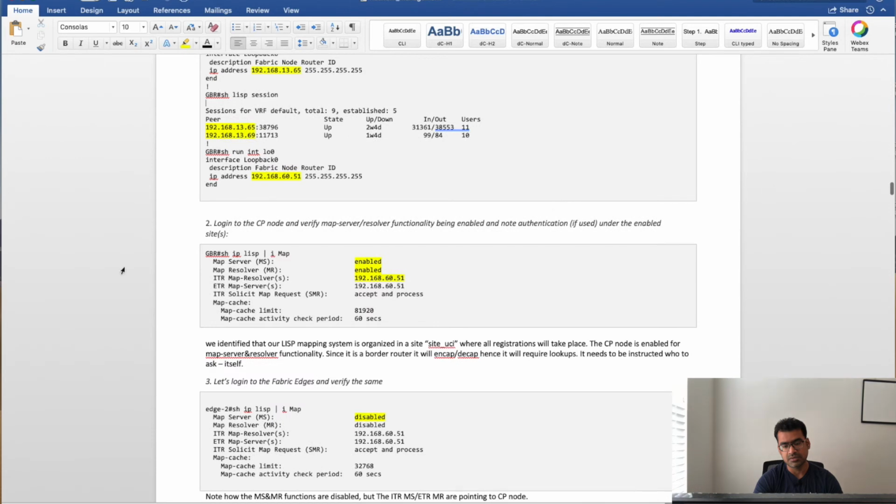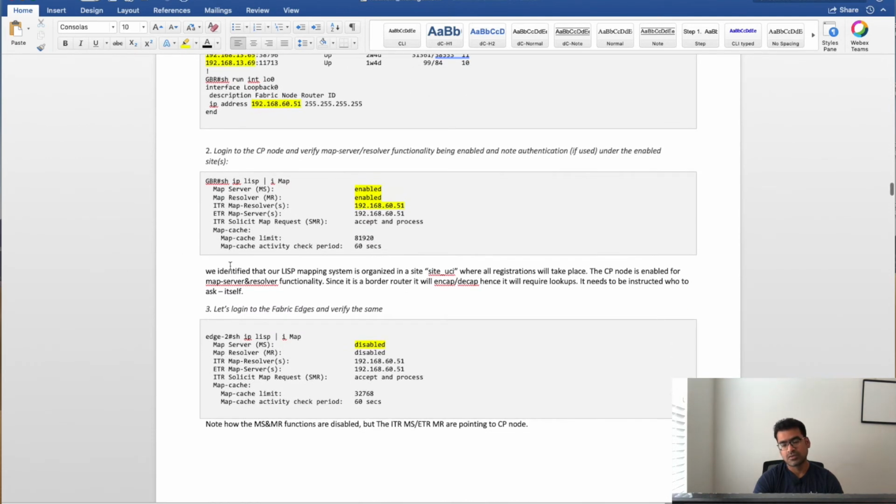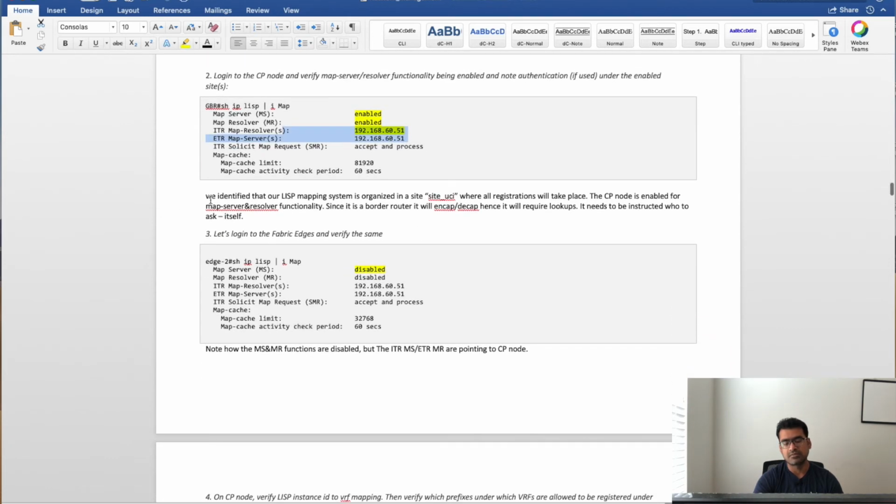GBR IP address, you can see 60.51. So border or control plane is my MSMR, and it is pointing to itself.